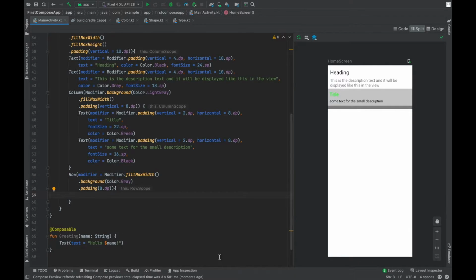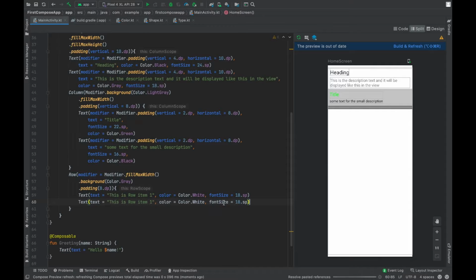Now we will add more views to this row. To begin with, I'm going to add some text. The text is going to be "This is row item 1", and the color is going to be Color.White, and font size is going to be 18 sp. I'm just going to copy this and paste it here, and change the text to "row item 2".